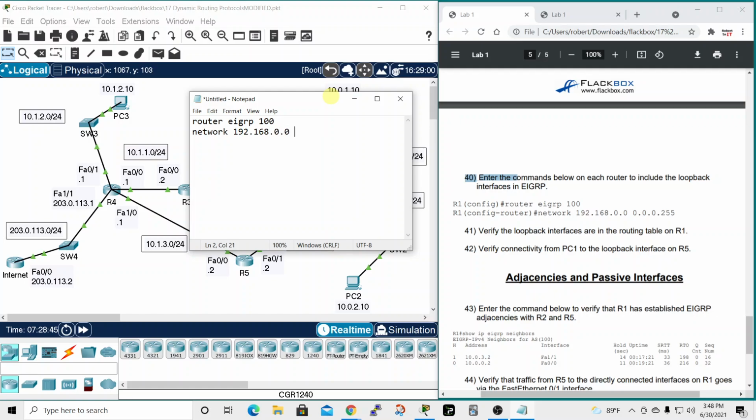192.168.0.0 with a reverse mask, or a wildcard, I don't remember what that's called, 0.0.0.255. So anything in this network, and the only thing that's going to be a host that they're even worrying about is this, but so anything. So router EIGRP 100, network 192.168.0.0 with a wildcard of 0.0.0.255, and it's saying add that to every router. So yep, let's do that.